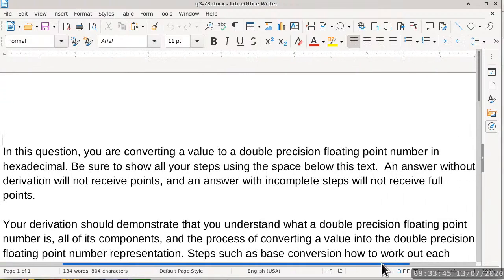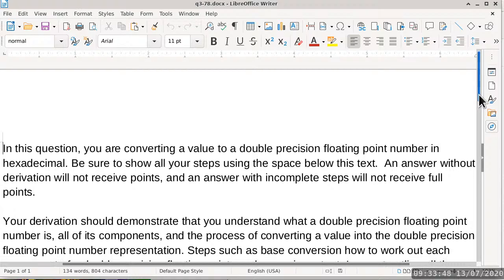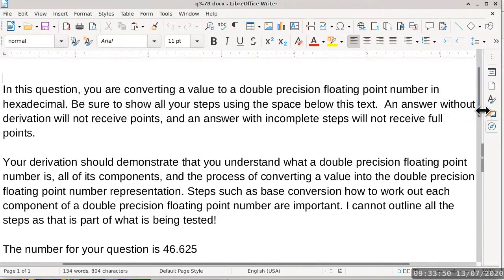So here's the text of the question. In this question, we are converting a value to a double precision floating point number in hexadecimal. You have to read the question very carefully, because if the answer is in binary, points will be taken off. Is it going to be a lot of points? Probably not, because the conversion from binary to hexadecimal is relatively simple, but nonetheless, you have to answer the question based on what you're being asked to present.